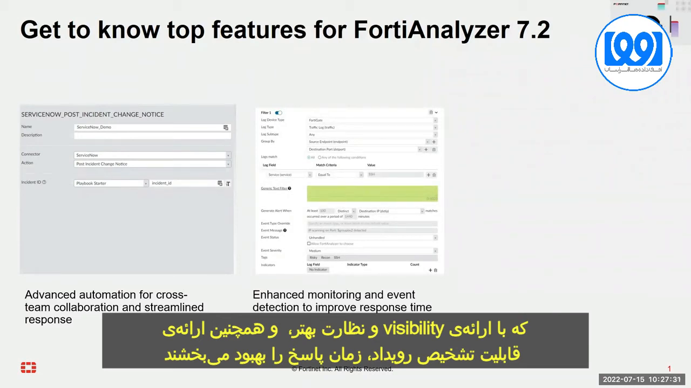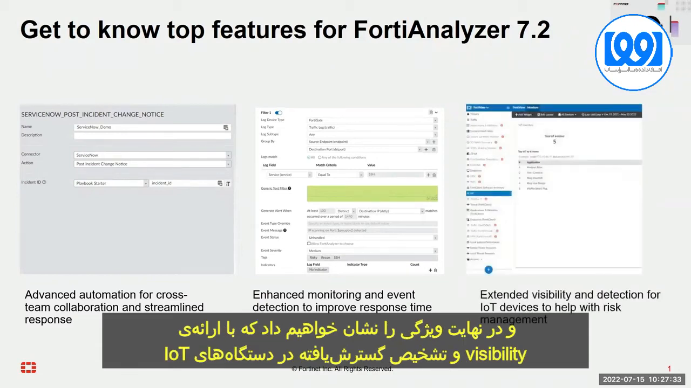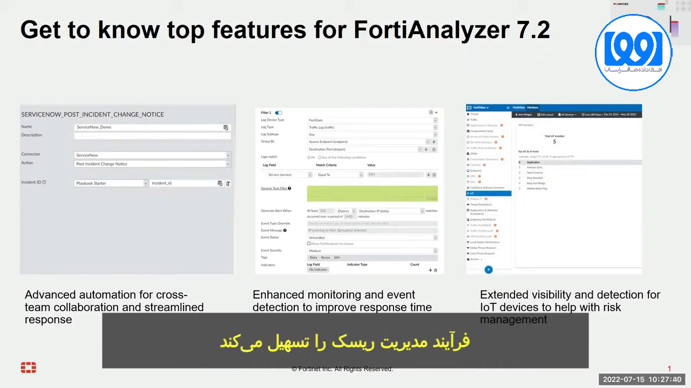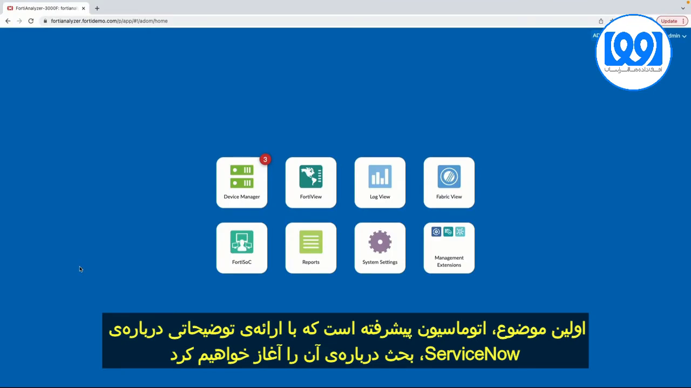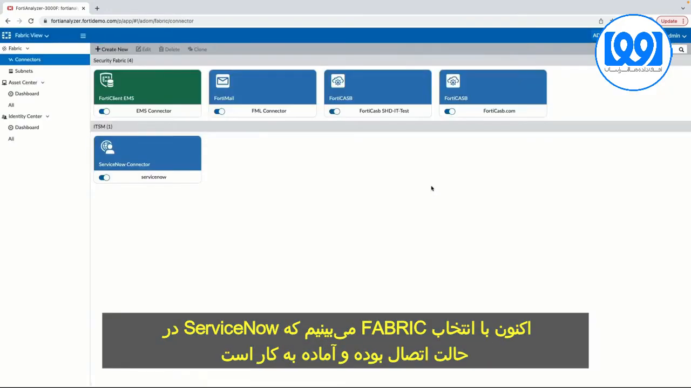time. And finally, we'll show the feature that helps with extended visibility and detection for IoT devices to help with risk management. The first thing we'll be showing is our advanced automation, beginning with our ServiceNow integration. If I go into Fabric now, I can see that ServiceNow is connected and ready to go.